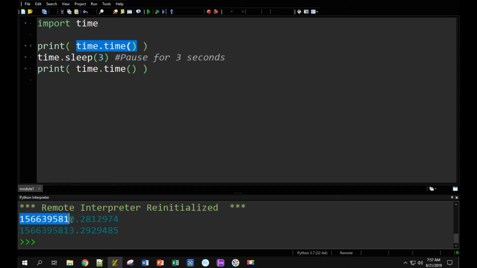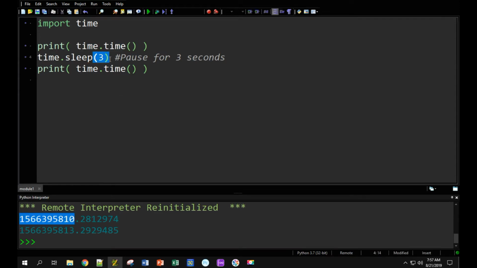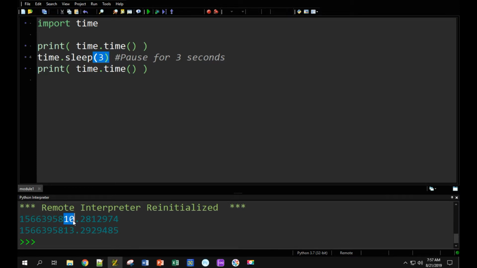I know that this is seconds, or I can infer that it's seconds because I slept for 3, and the last 2 digits here were 10, and then the next time I checked, they were 13. Now you'll notice that it's not perfectly accurate. The decimal here changed a little bit.